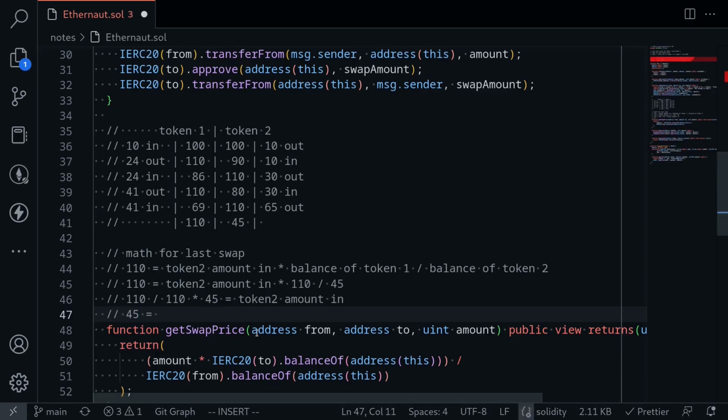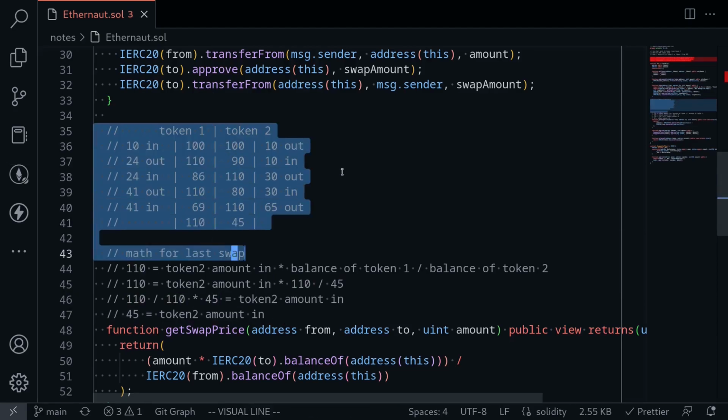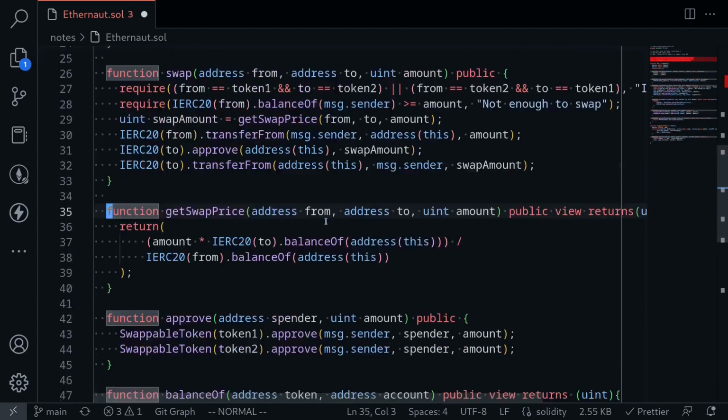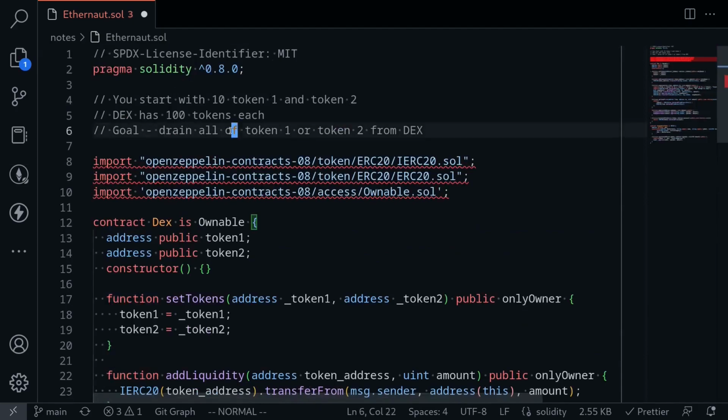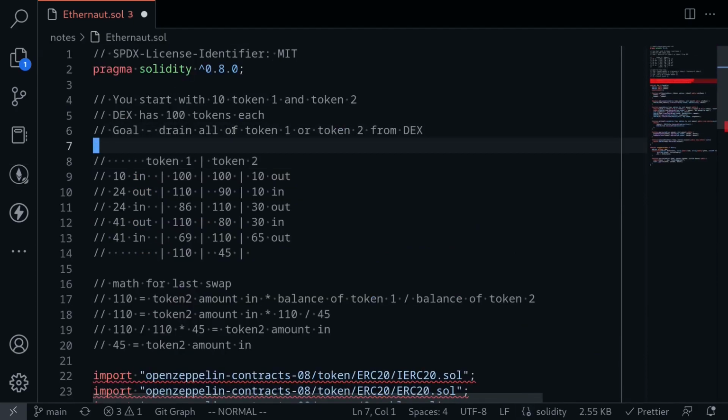So this is 45, which is equal to the token 2 amount in. Okay, we're now ready to write our hack contract. What we're going to do is do a swap multiple times, and for the last step, we'll put in 45 token of token 2. This would bring the token 1 balance of the DEX to 0. So I'll cut this and then paste it up at top, and then we'll write our hack contract.